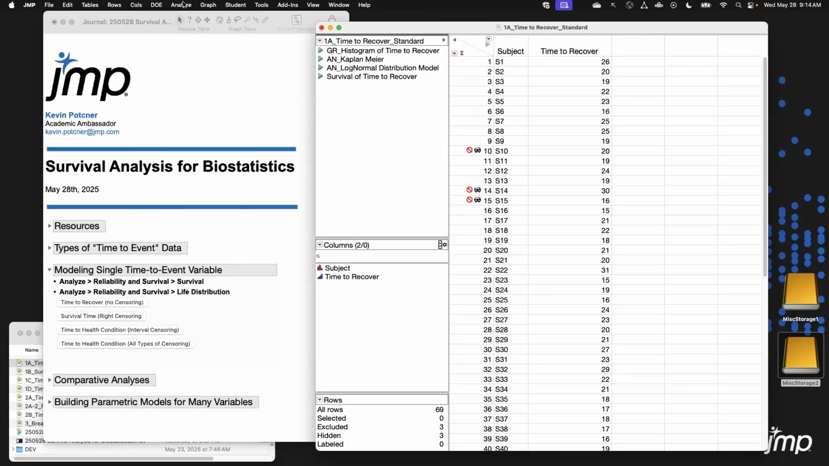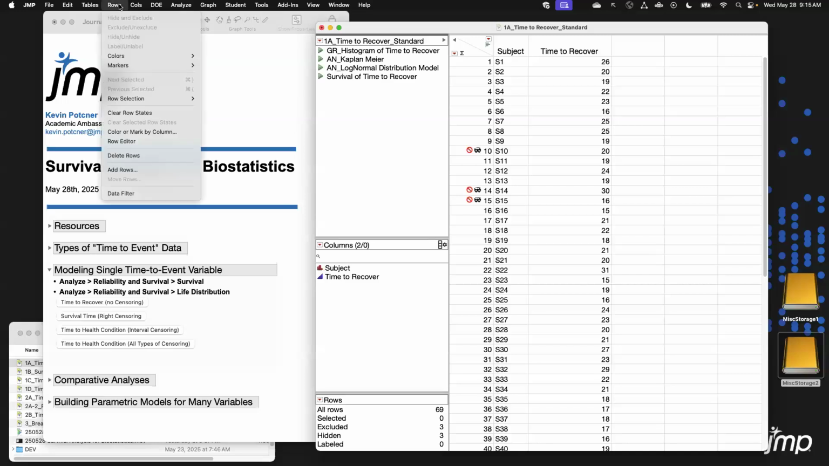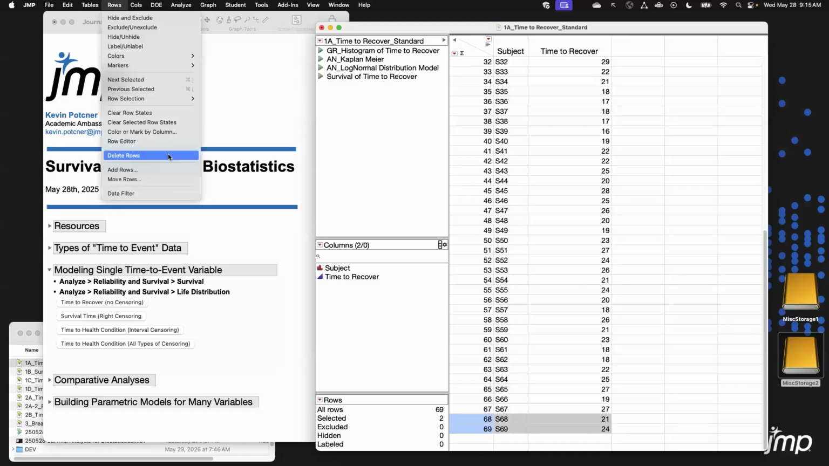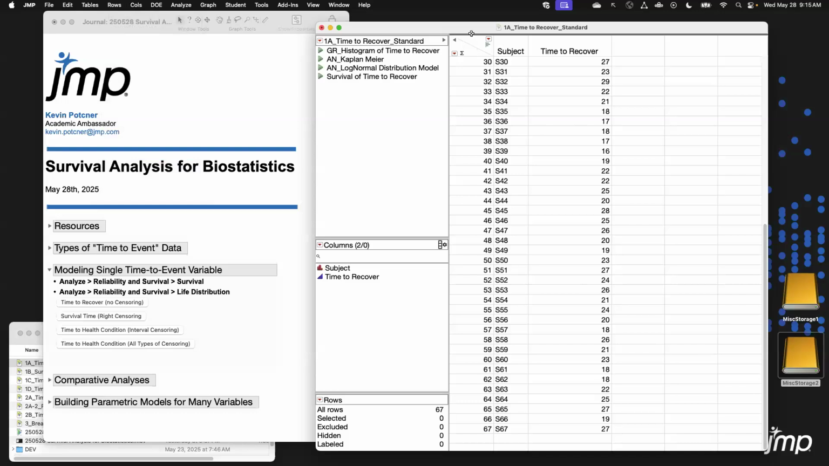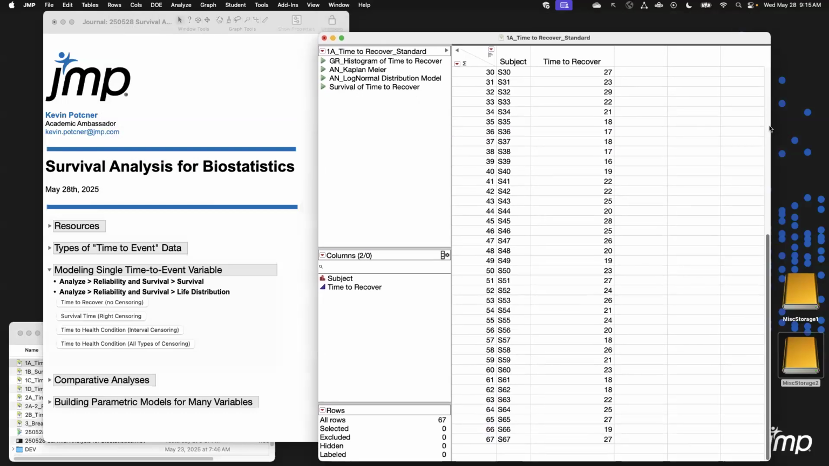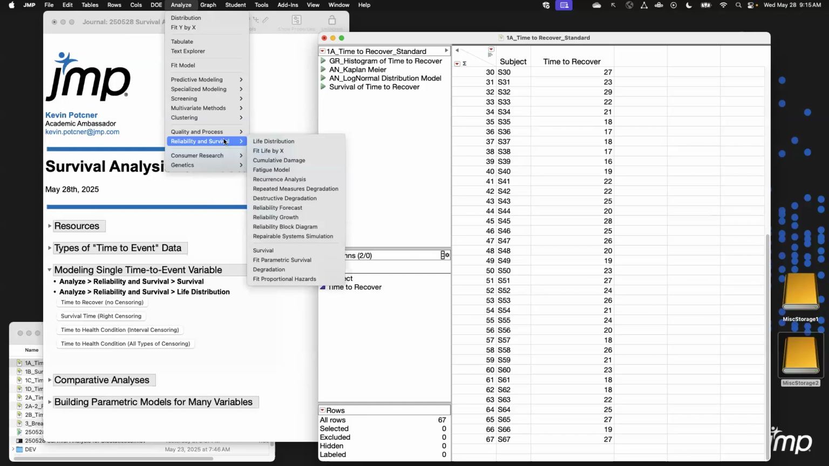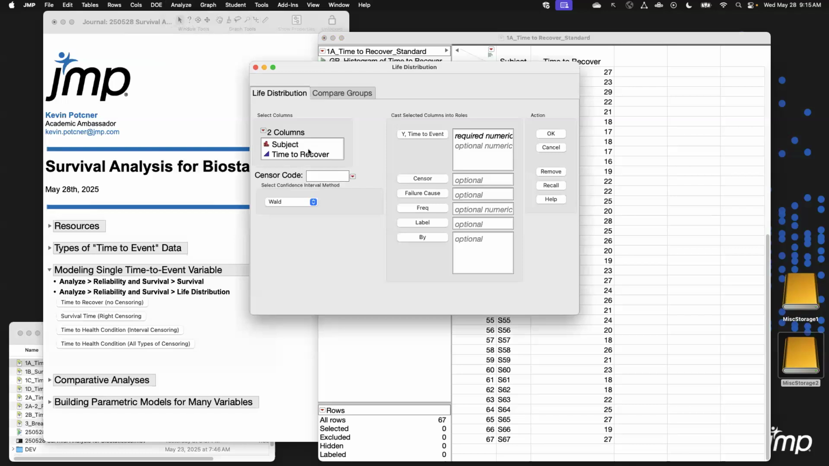Okay, let me turn those off. So I'm going to do something called clear row states, and those are gone. And then let me get rid of those two ones that I added. Now, the next platform I'm going to use is more general than that survival platform. This is one where I can fit different distributions that I think model the data. And so this is also, of course, in our reliability survival menu, and it's called life distribution.